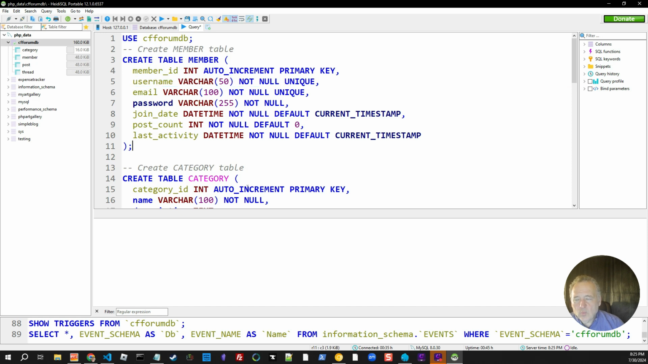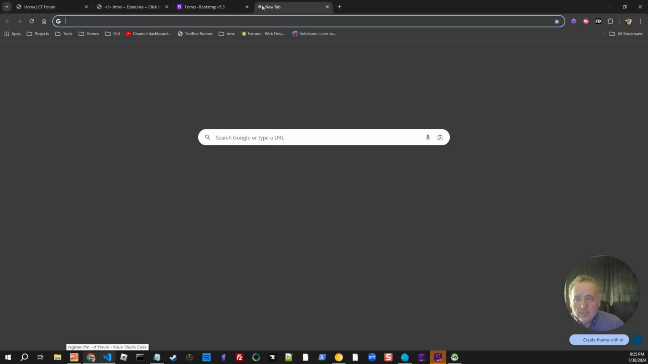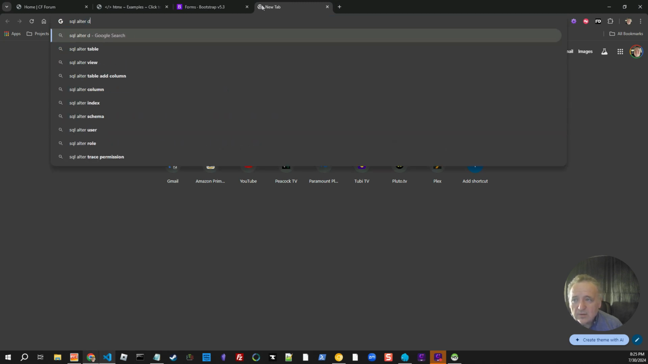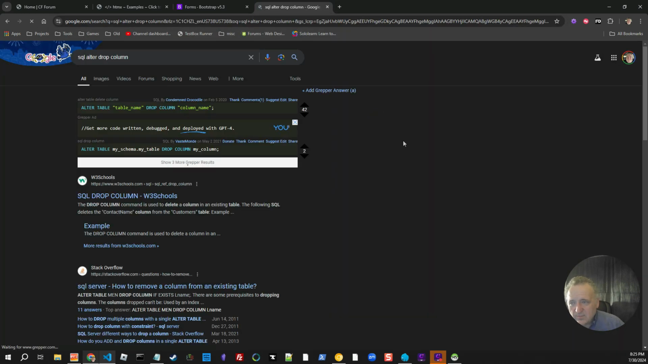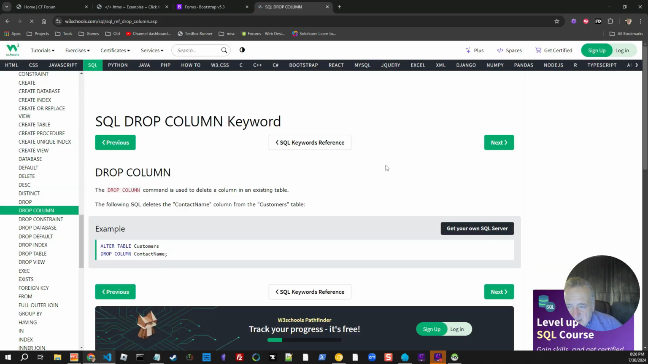So what we can do, in case you don't know what to do, is alter, drop column. I do know what to do, but I'm going to show you. Do SQL alter drop column and hit search, and then you can come down here to these. Now this up here is something else. Maybe one of these days I'll explain. That's showing up because of some plugin extension I have in Chrome. So you can go down and look at a bunch of these. W3Schools, because this is such a simple task, is going to be easy.